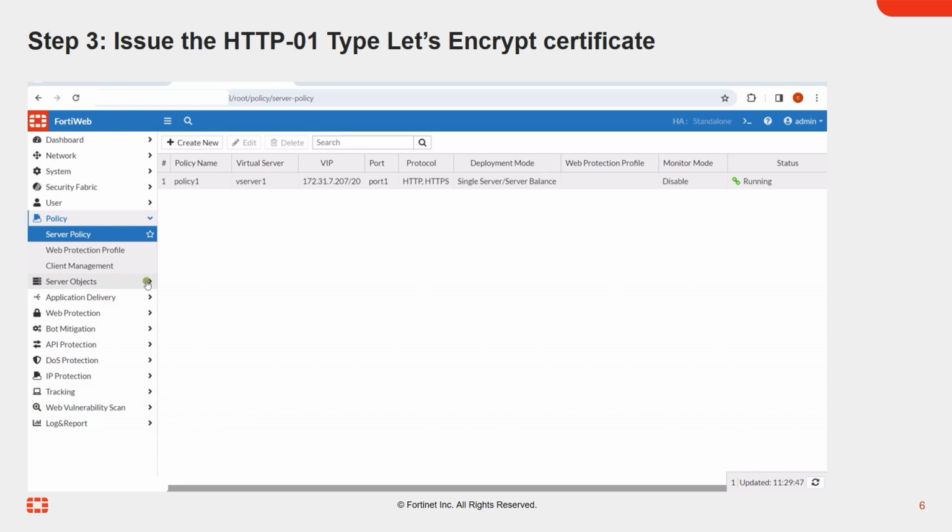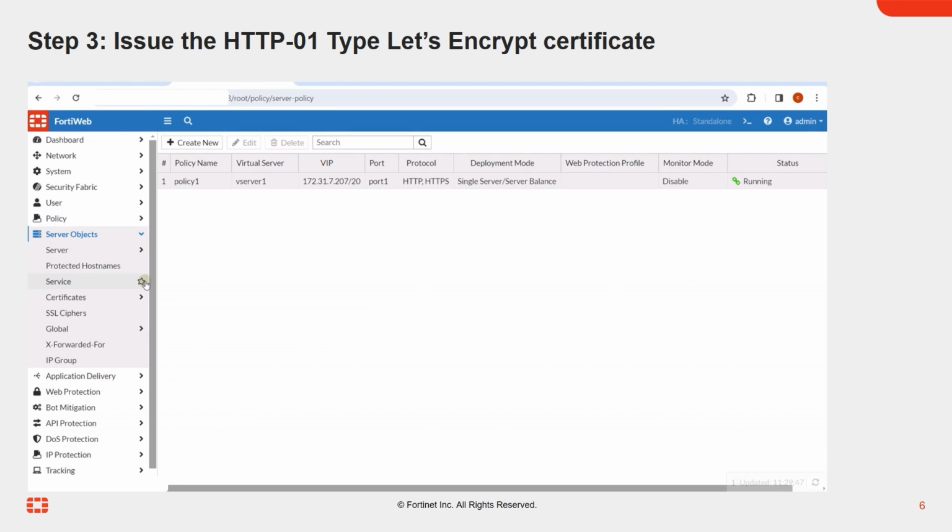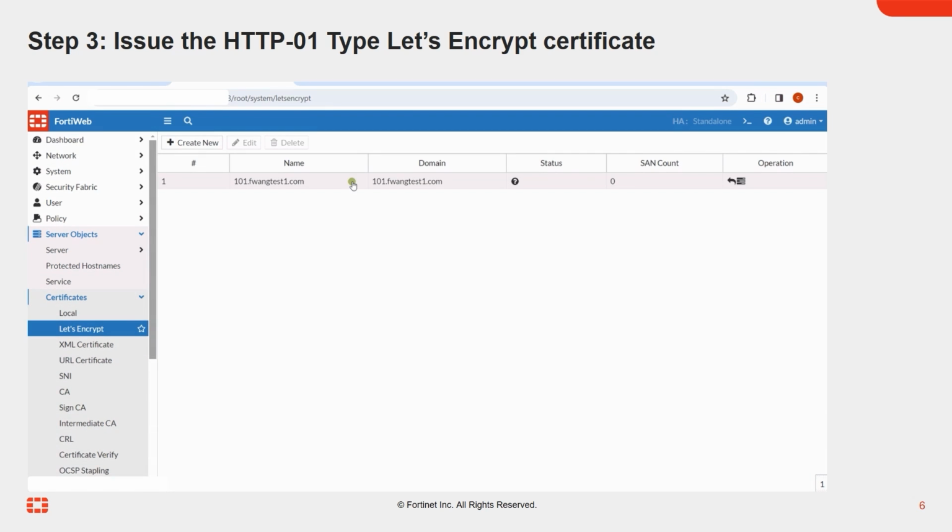The next step is to issue the Let's Encrypt certificate. Go back to the Let's Encrypt tab. Click the Issue button to issue HTTP 01 type certificate. The waiting status should change from question mark to green arrow.